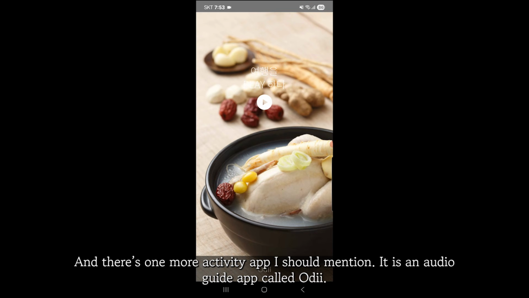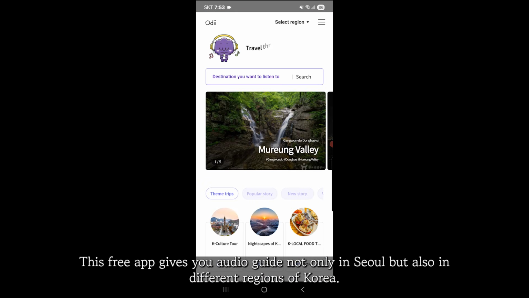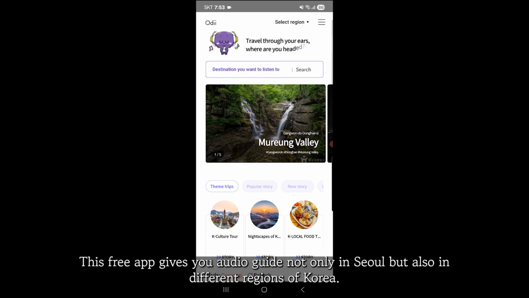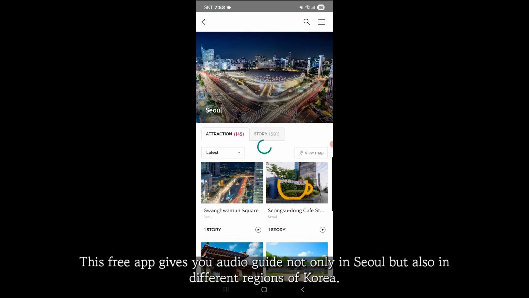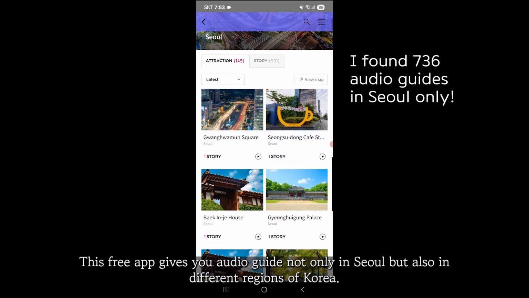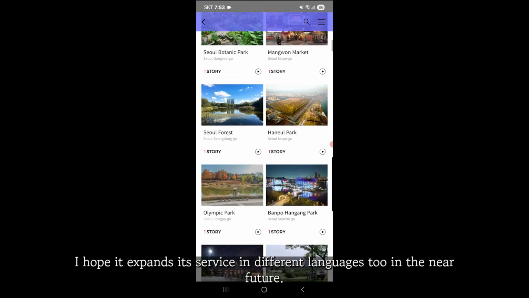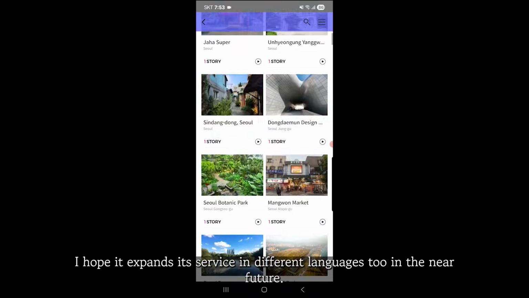And there's one more activity app I should mention. It is an audio guide app called Audi. This free app gives you audio guide not only in Seoul but also in different regions of Korea. The only problem with this app is that it only supports Korean, English, Japanese, and Chinese at the moment. I hope it expands its service in different languages too in the near future.